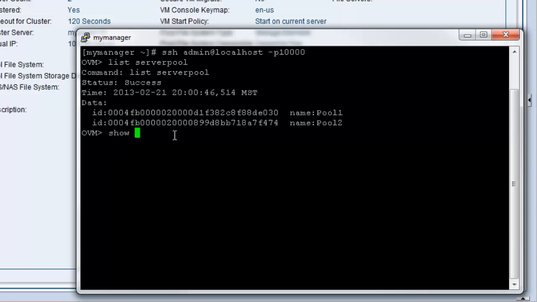Now show, on the other hand, gives you more detail about a specific object instance. In this case, let's look at pool 1. So I'm going to look at server pool again. But this time I'm going to look at the name. I'm going to use the show command for the object instance called pool 1. Now show gives you a lot more detail about a specific instance. And all the show commands operate like this.